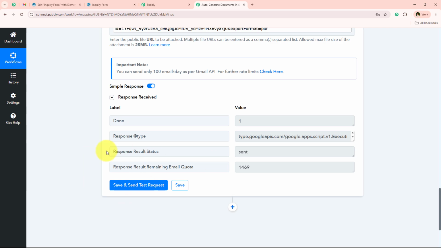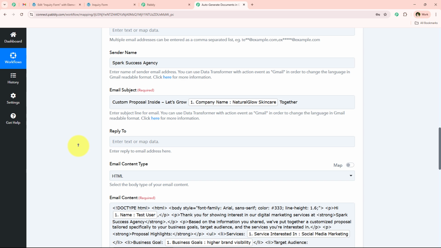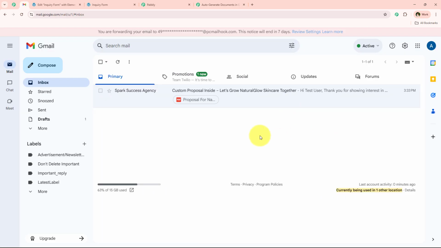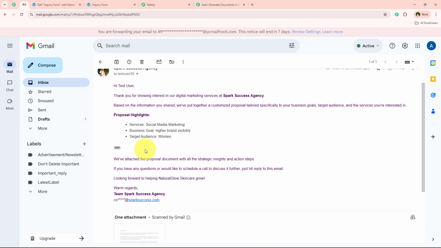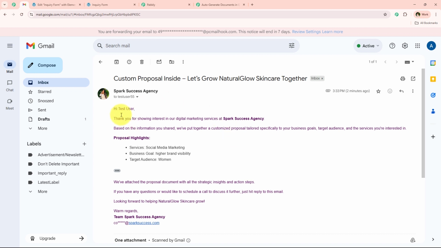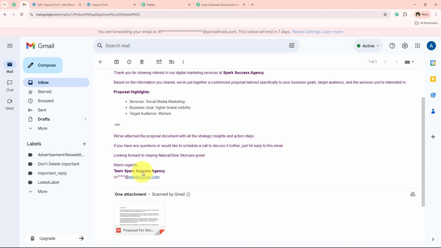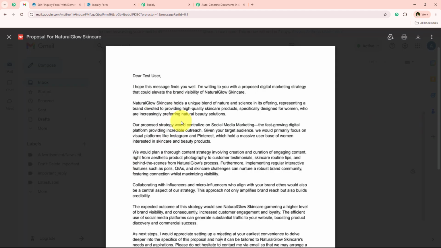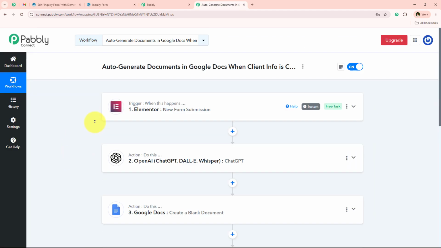And we're going to see that we have received the positive response which says result status sent, which means that we have successfully sent the mail. And now we're going to see that we have successfully received the new mail right over here. You can see the same name. We're going to see that these are the details, and also you're going to see that over here is the same document. So yes, with this we have successfully completed our workflow.